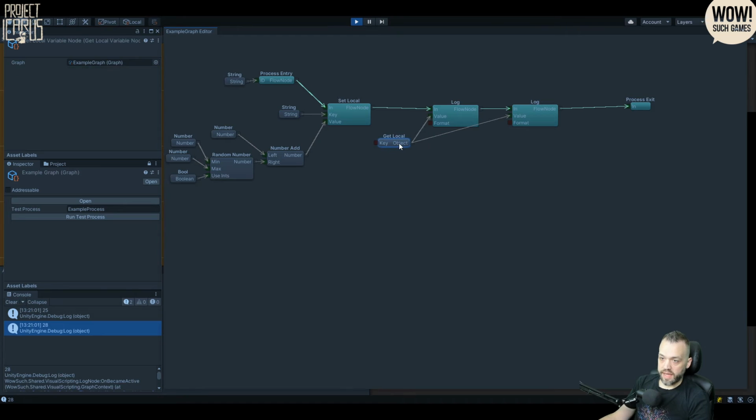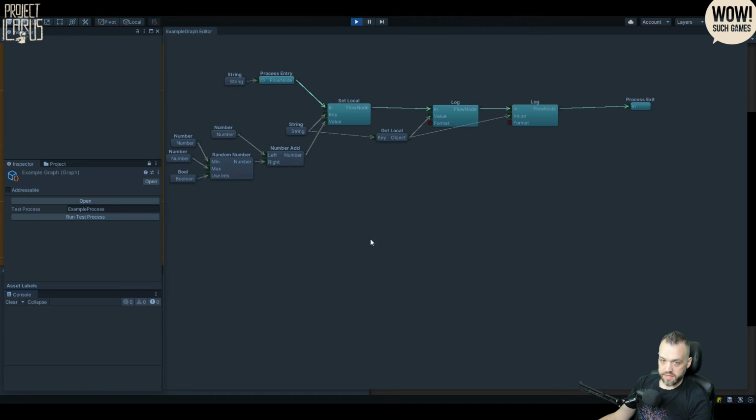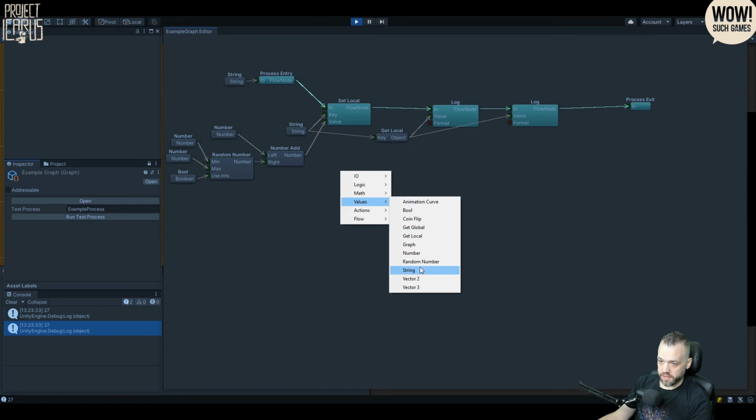And same thing when we get a local, we need to know what key it is. So I can either create another string node and type in random number again, or I can just use the same one and drag it in here. So now if I run this process, I should get the same number twice. And there we go, 27 twice. We can also add a format string.